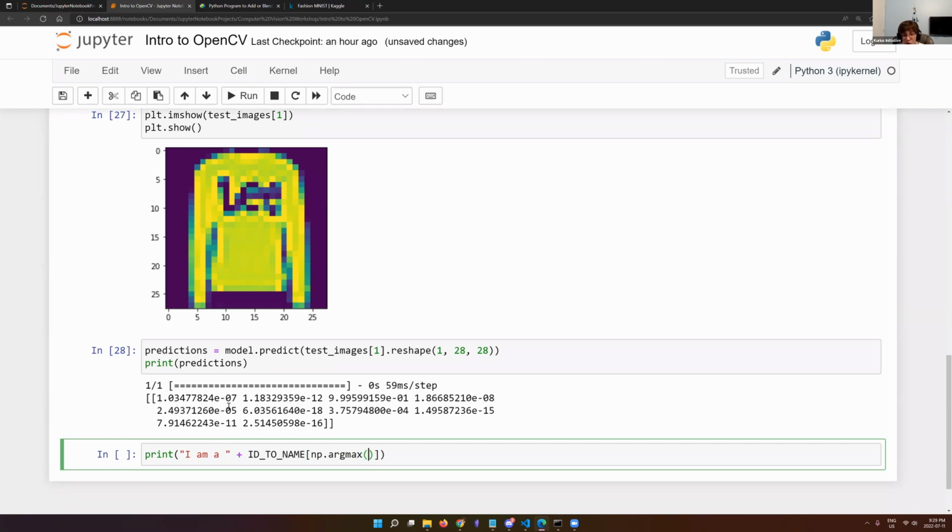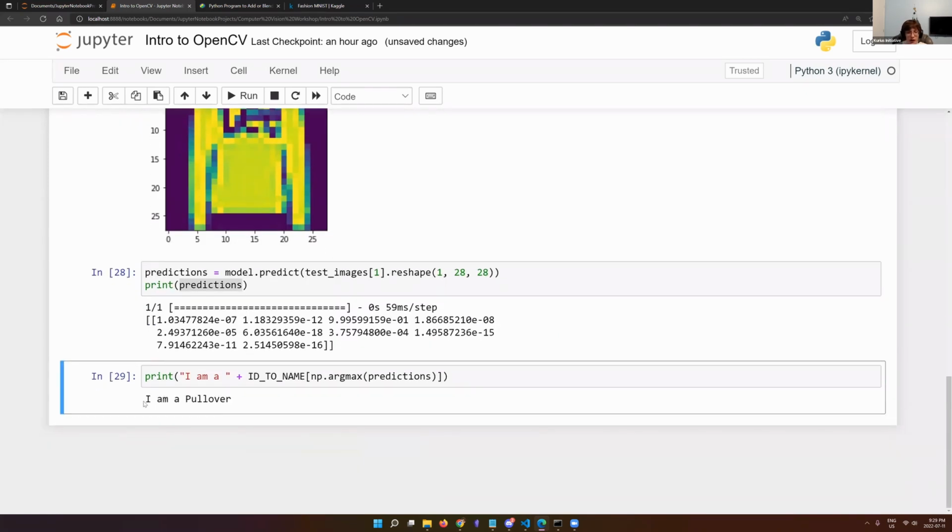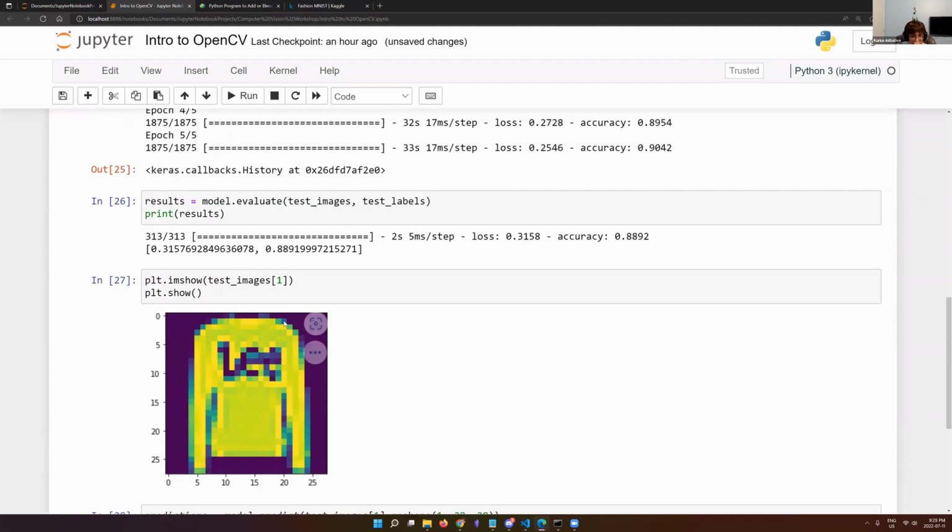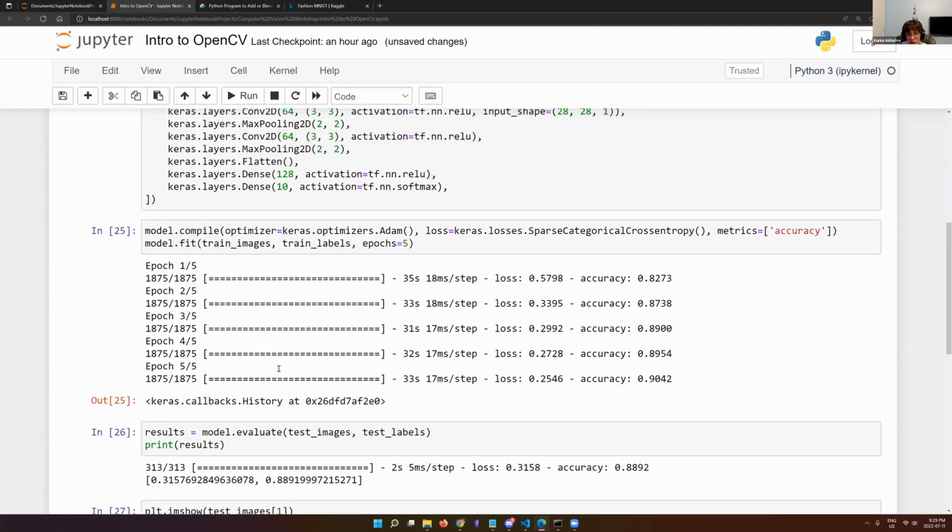np.argmax. So what it's going to do is pick the highest number in this array, and return the index of that number. So if I put in predictions, it's supposed to print that we're a pullover, essentially. Correct. Yeah, I am a pullover. So it predicted accurately what our object was supposed to be.